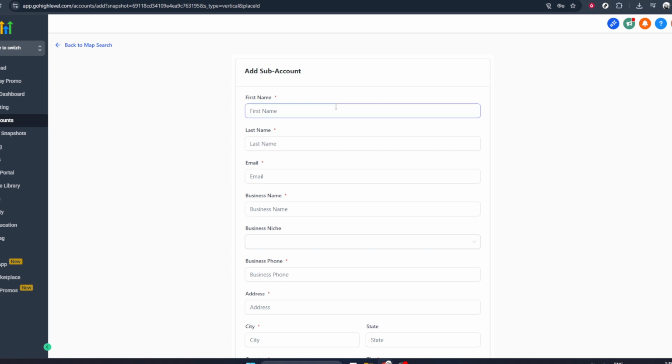On the next screen, you'll see different ways to add the new sub-account. Choose the option that says Add Manually. Click on Add Manually. This means you're going to type in the business information yourself, which gives you full control and ensures everything is accurate.